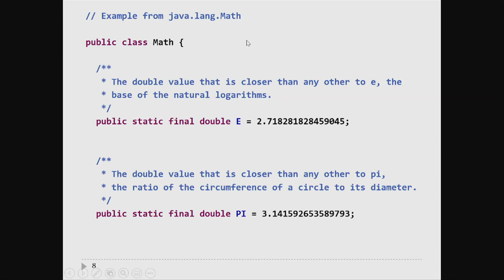So this is from java.lang.Math. There are two public fields called E and PI. If you read the documentation for those, you'll see that for E, it's the double value that is closer than any other to e, and so on. And for PI, it's the double value that's closest to pi. So that's what actually appears in Math.java.